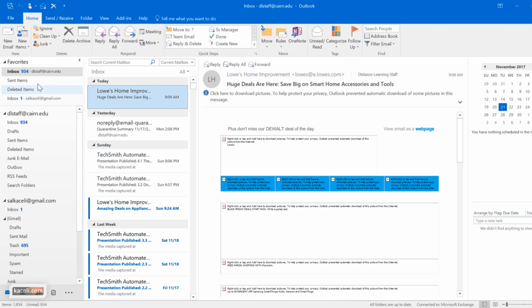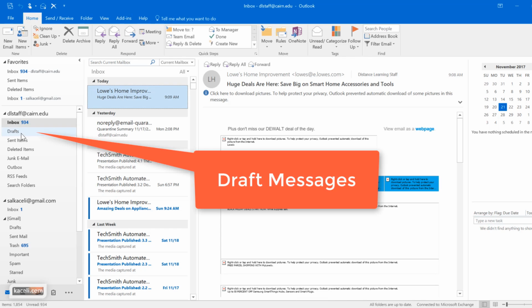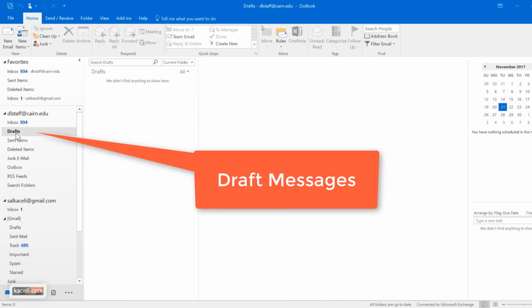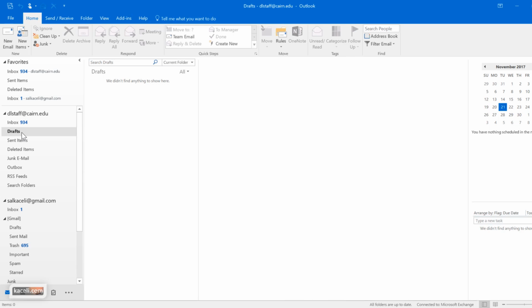Notice on the left-hand side here we have our favorite folders and our various accounts. So we can click here on Inbox, and notice under Inbox here we have the mail that has come in to this specific account that has been received. Under Drafts, these would be messages that we have drafted and have not sent yet. So sometimes we start a message and then Outlook saves it automatically. We forget to send it, or we have to run to a meeting, and you can choose to save that message as a draft and then come back to it.